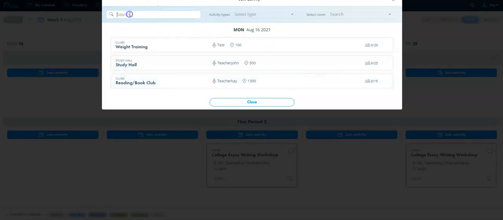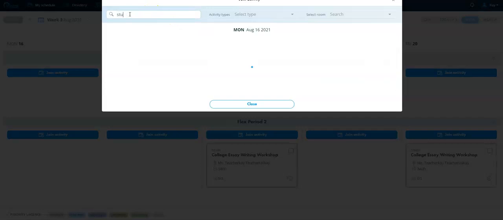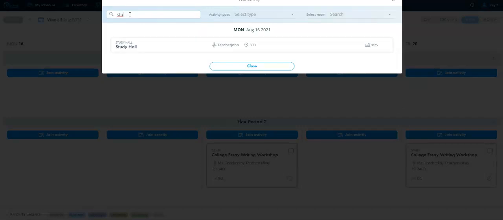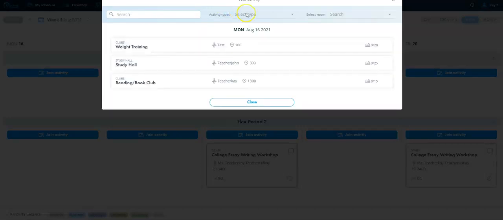The student can search to find certain types of activities by name. They can also use the drop-down of activity types that has been added to the system, or they can even search by room if there's a particular room.